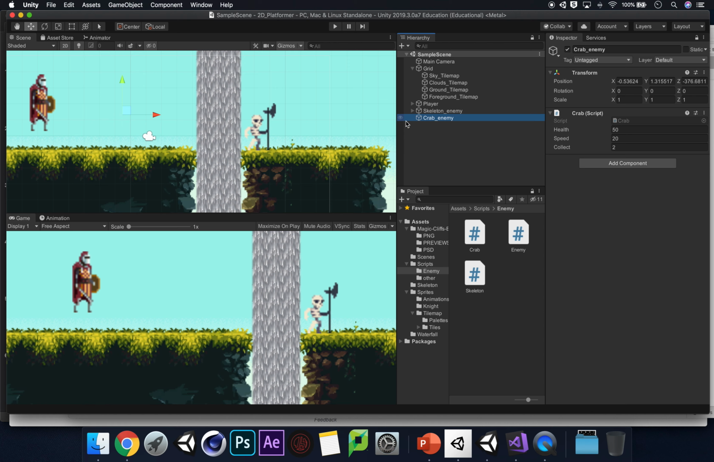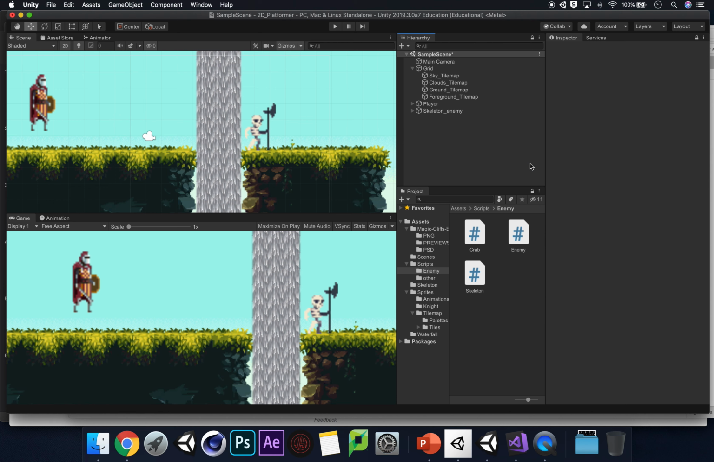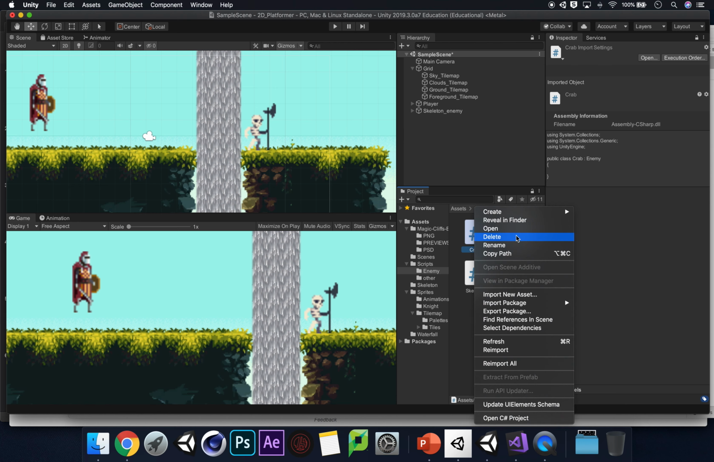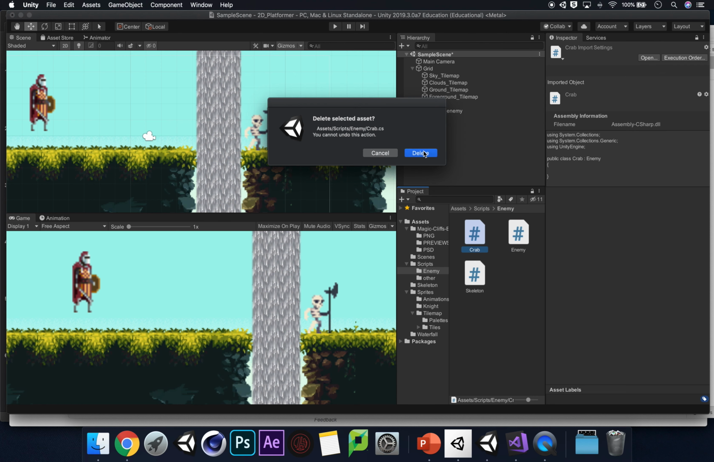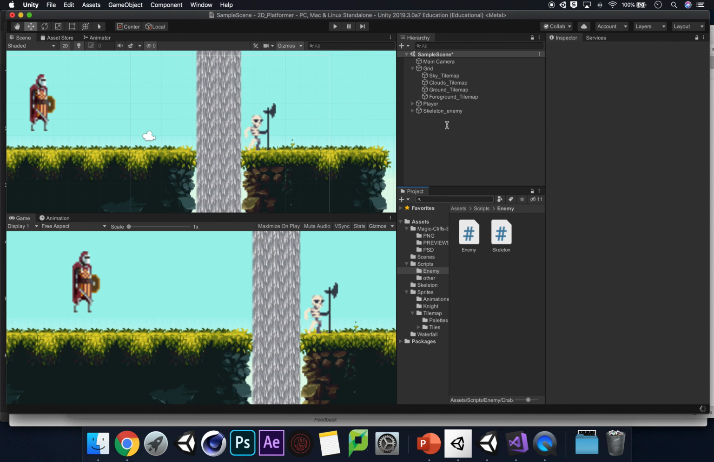So first things first, we're just going to concentrate on the skeleton. So not to confuse things, I'm just going to delete everything to do with crab, because it was just an empty. Cool, awesome, got rid of that, and so we're just concentrating on our skeleton enemy.